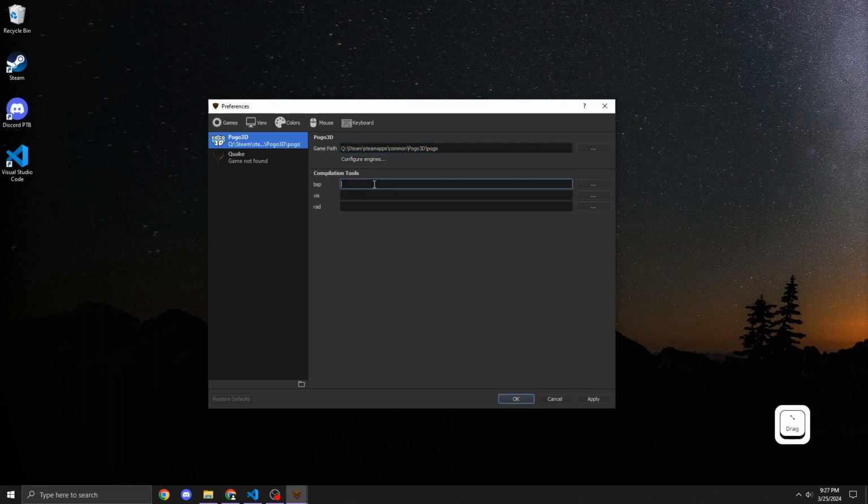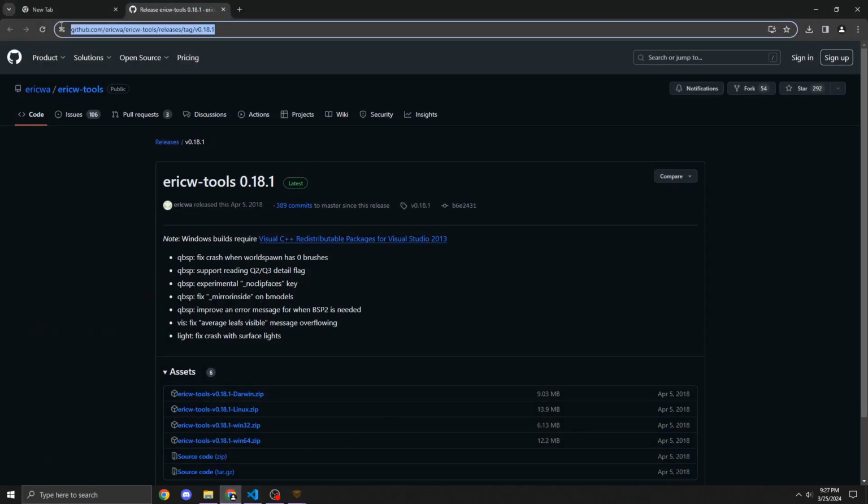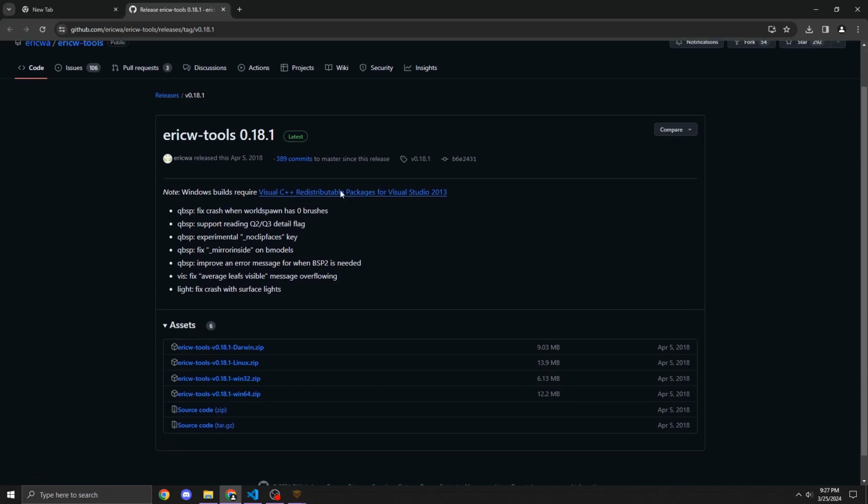For the compilation tools though, we're going to need to download Eric W Tools. This link is in the description as well. This one requires VC Redist 2013, which is a different one. Later, I might update the link to point to Eric W Tools 2.0, which is a slightly newer version, which uses the same redistributable as TrenchBroom does. So you might not need to download it this time. I recommend also just running it and see what happens.